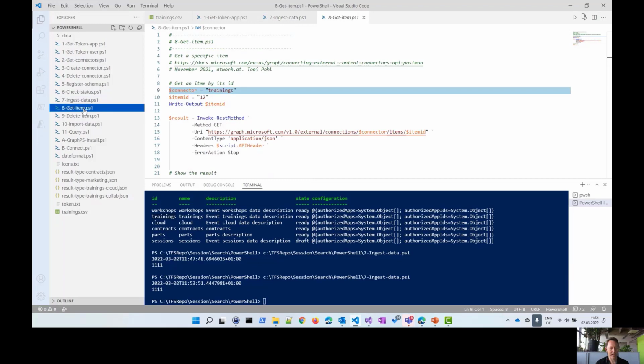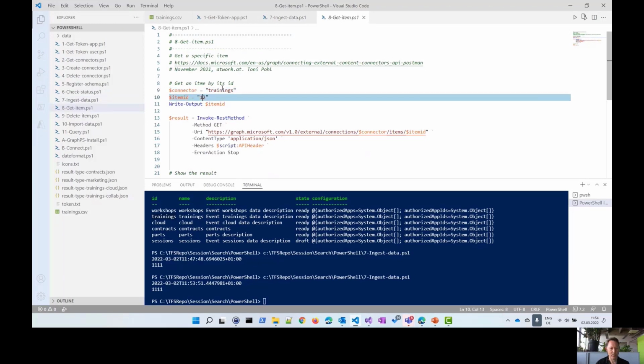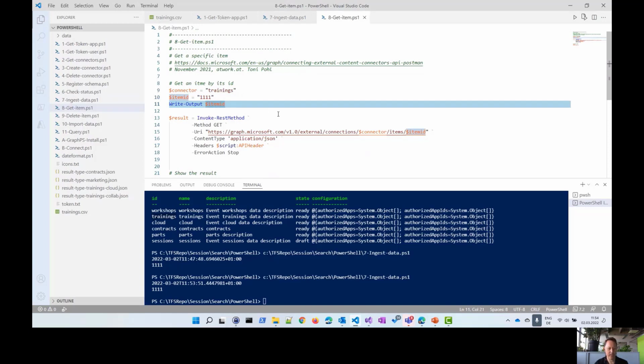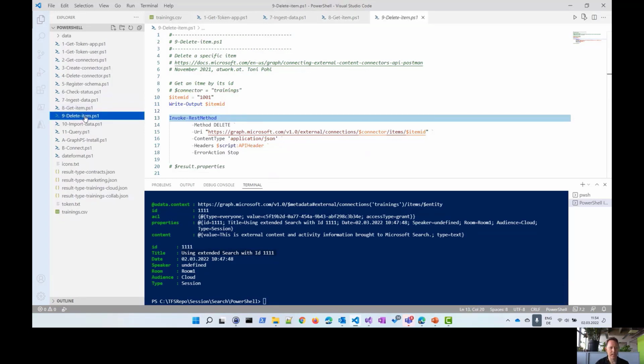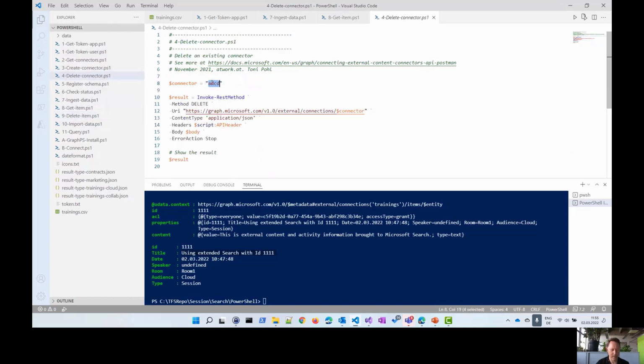For example, if you want to get a specific item, let's say I want to get the item 1111 in the trainings connector, let's try it out. We should get back a result, what we have ingested in here. So that would be the method to get that data programmatically. And of course, you can also delete an item with a delete method you can call. And of course, you can also delete the full connector. For example, if I say I want to remove that sessions, I could do that here as well.